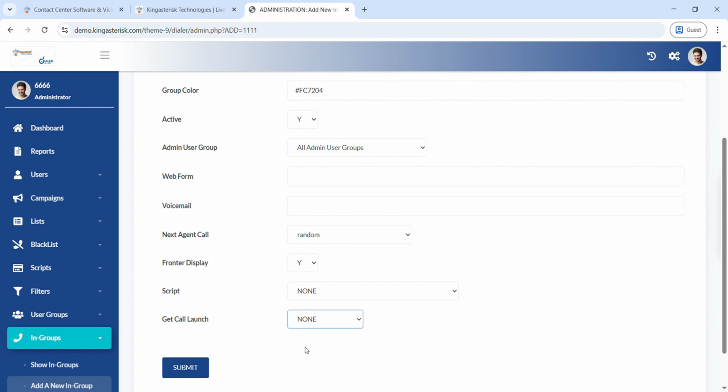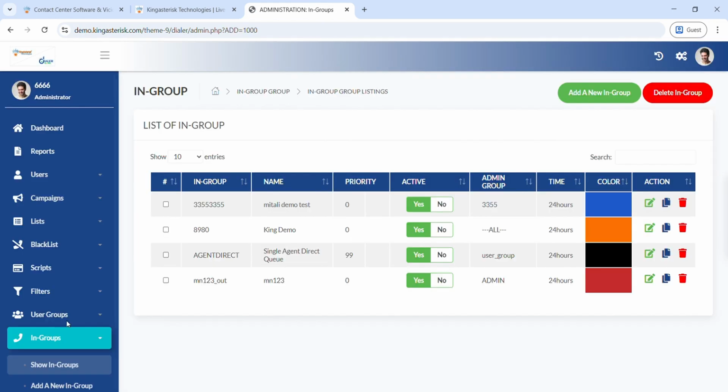After setting everything, click on submit. That's it, your inbound group is created successfully.